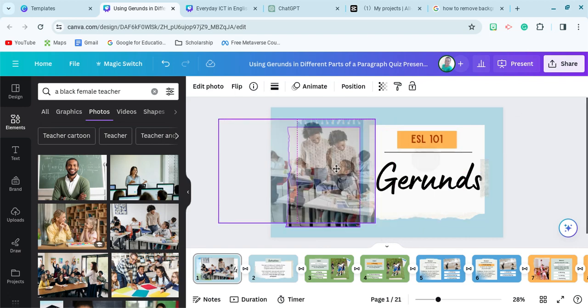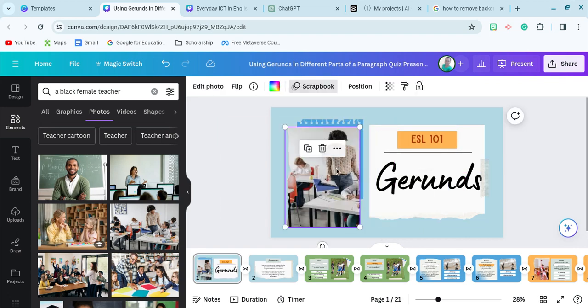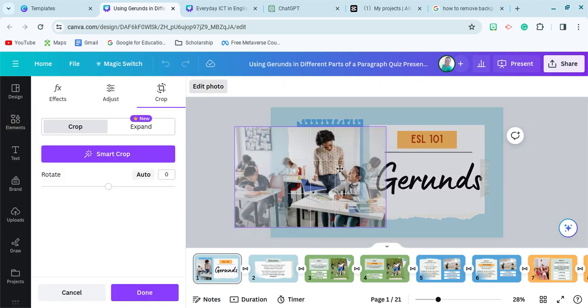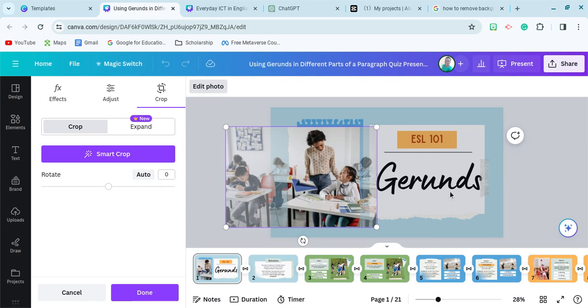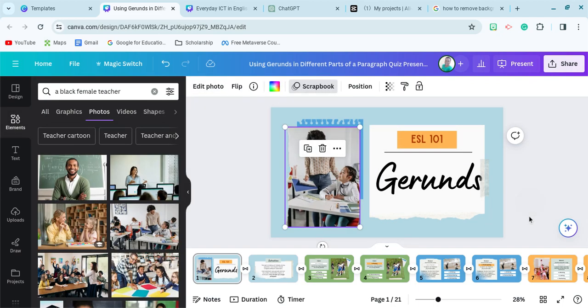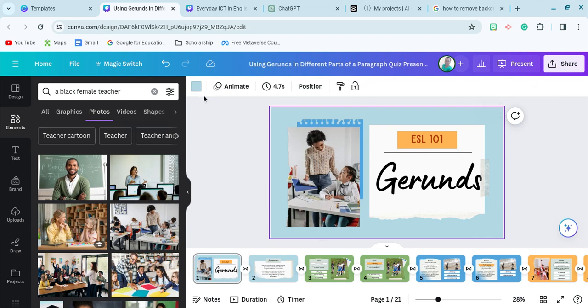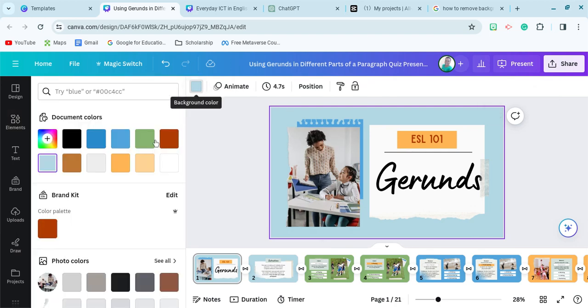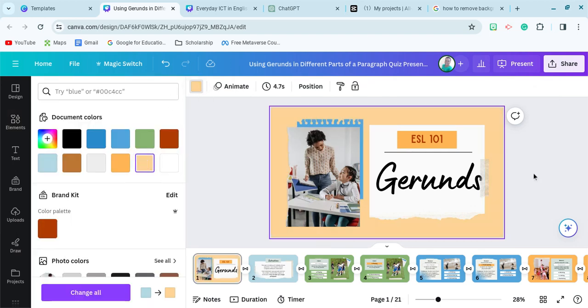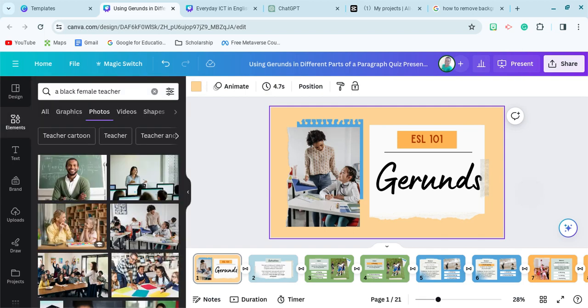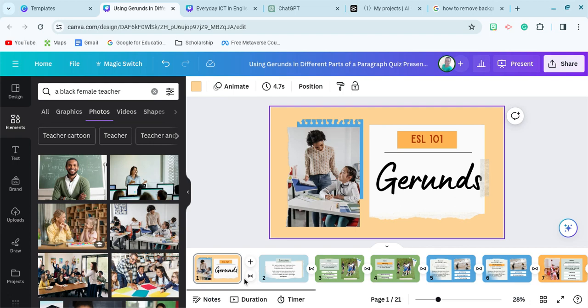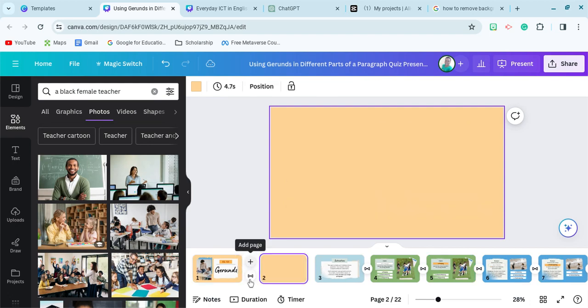I can come here and do this. I can also click on it in case I want to drag. Here we have it, something presentable. You can also change the background if you want to. You can also animate it depending on what you want to do. This is for transition.